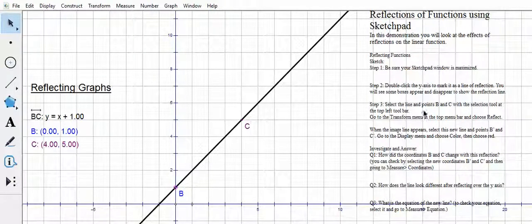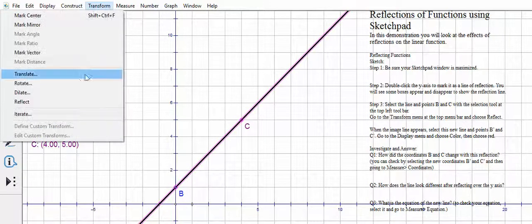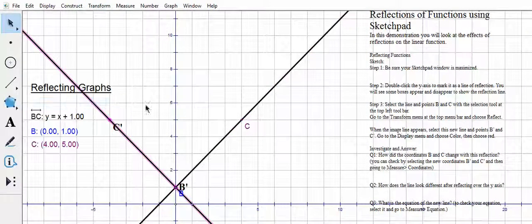Then it says to select the line and the points with the selection tool. So this is the selection tool. It's the default, so you probably already got that. So you select it, see how it's kind of purple now, and select the points too. So they're kind of purple. And then you go to transform and choose reflect. Transform, reflect. And now it's been switched.